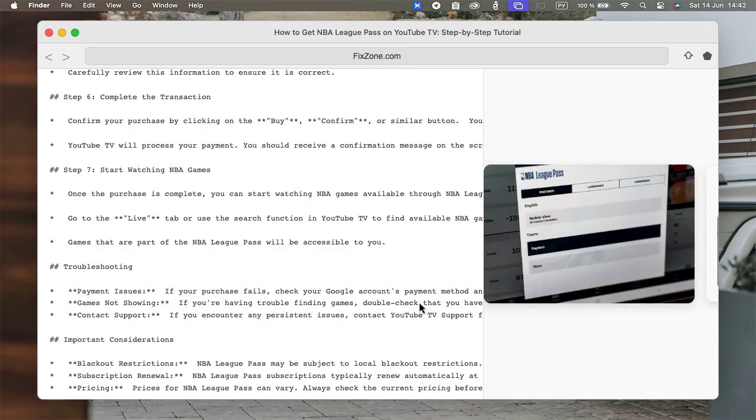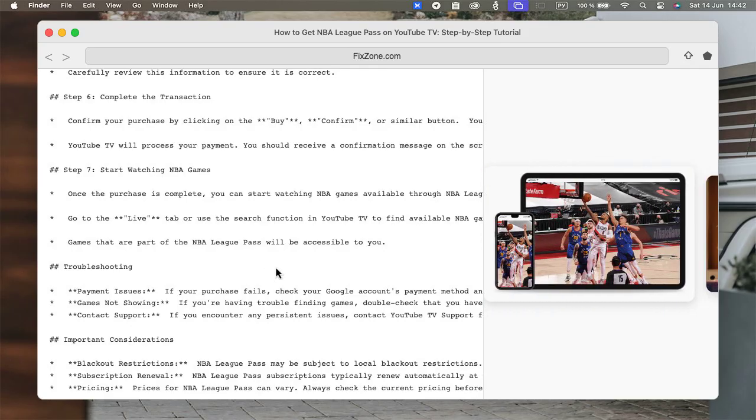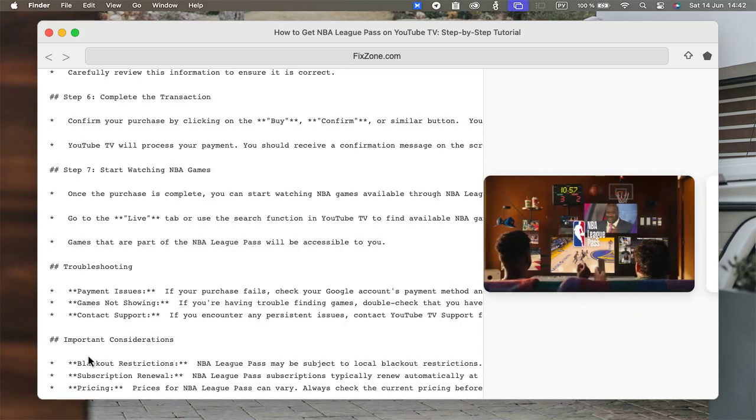You may be prompted to confirm your payment information. Step 7. Follow the on-screen instructions to finalize your purchase. You might need to enter your password or verify your payment method. And that's it. Once the transaction is complete, you'll have access to NBA League Pass through your YouTube TV account. You can now find and watch live and on-demand NBA games.